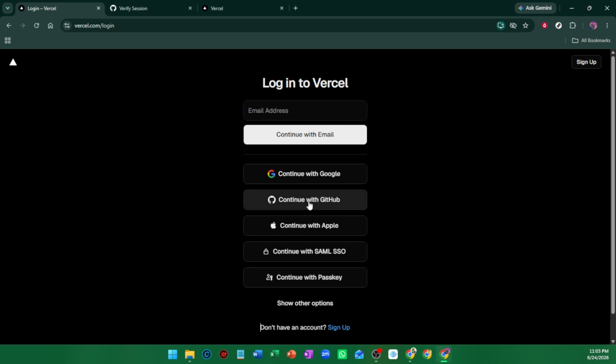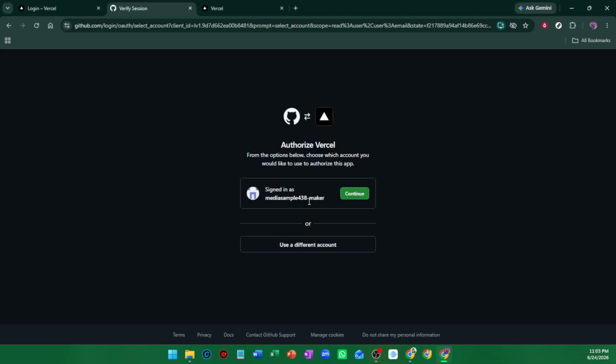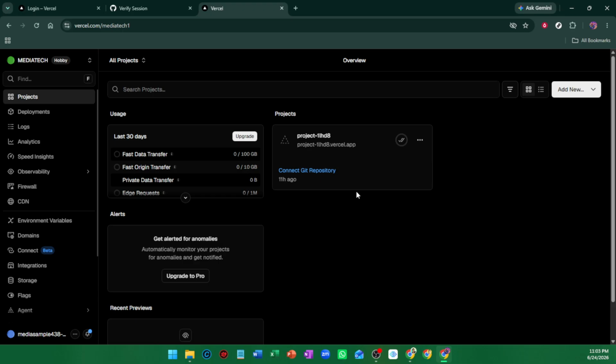This allows Vercel to connect directly to your GitHub account so it can see the repositories you want to deploy. After that, you'll be asked to authorize Vercel to access your GitHub profile. This permission is necessary because Vercel needs access in order to import your project and automate future deployments. Just review the access request carefully and approve it to continue.